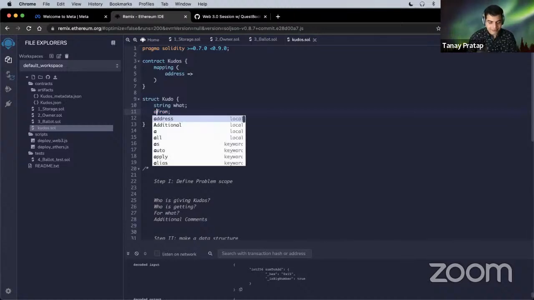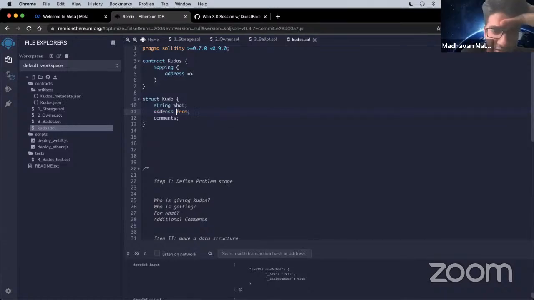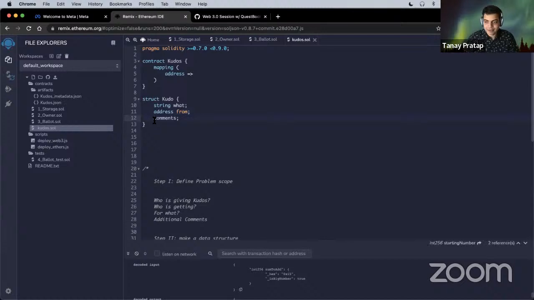Yes, it's an address because we're going to give it to some person. And comments are also going to be a string. Okay, this makes sense. I wanted to have something like a struct, so that people can... But then string is fine.